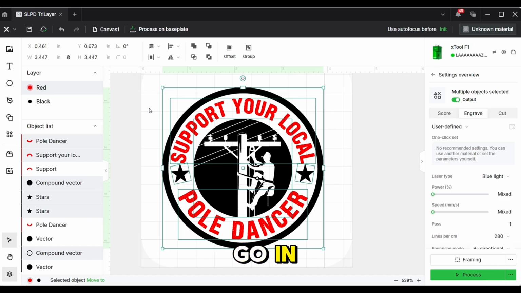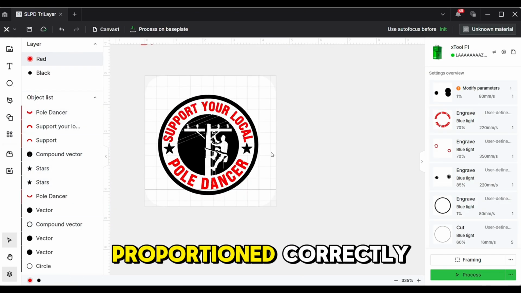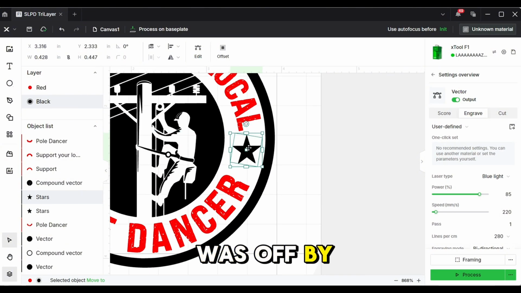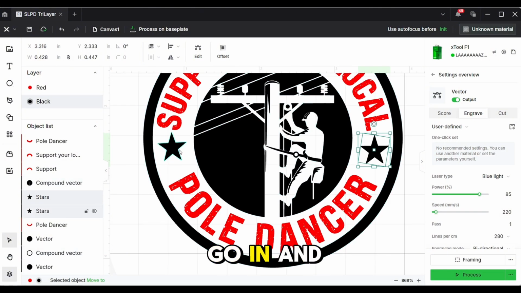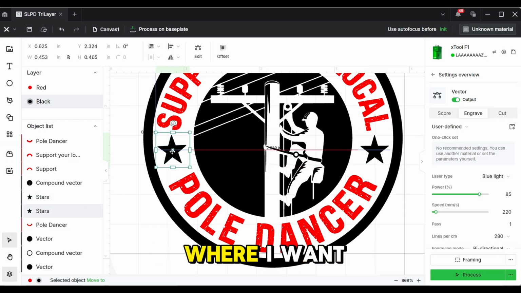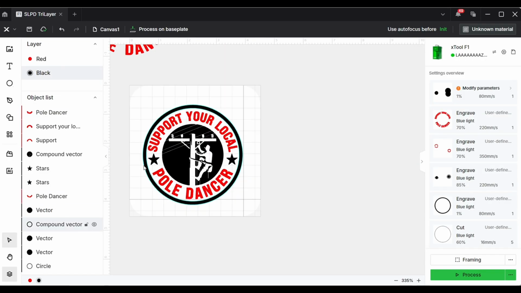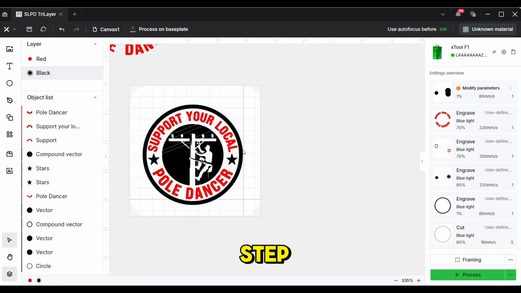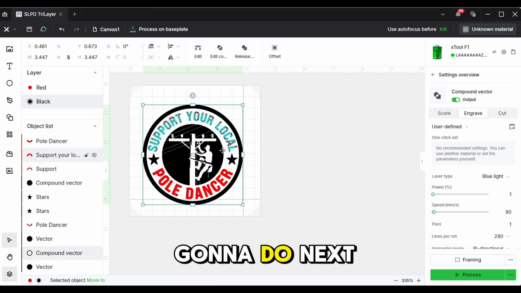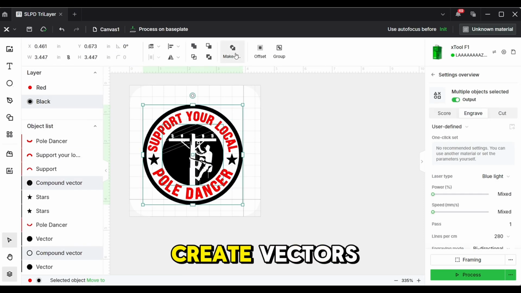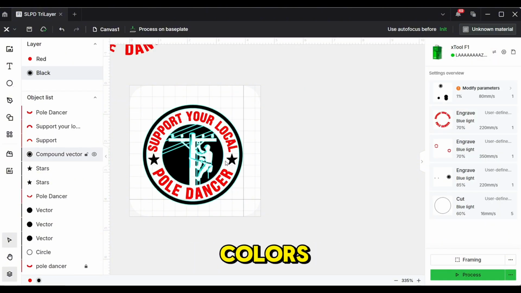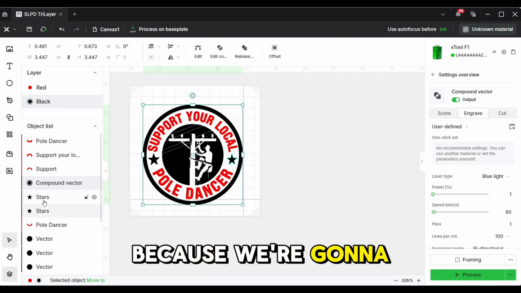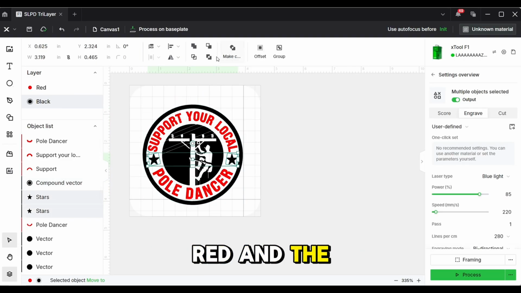So now I'm going to go in and just make sure that everything is proportioned correctly. So the overall radius was off by a little bit. And then I'm going to go in and select these stars, make sure they're where I want them. And you definitely want to do this before the next step, because what we're going to do next is create vectors out of the colors. So we're going to pretty much just turn this thing into 2 layers because we're going to do black, red, and the actual material is white.